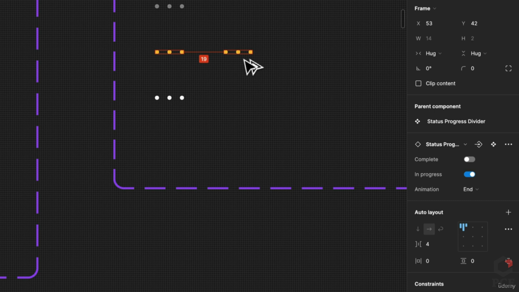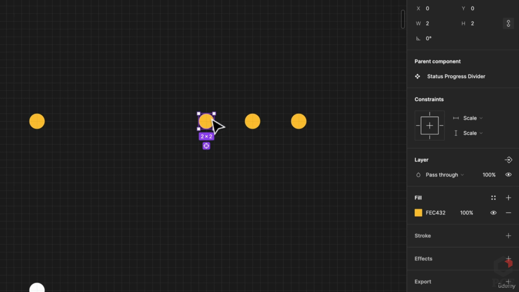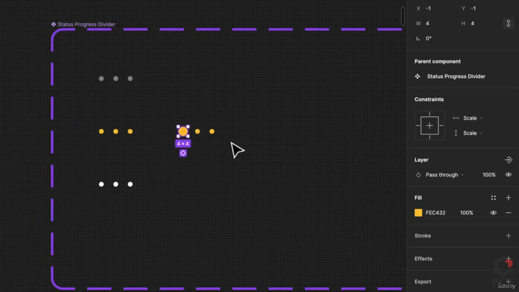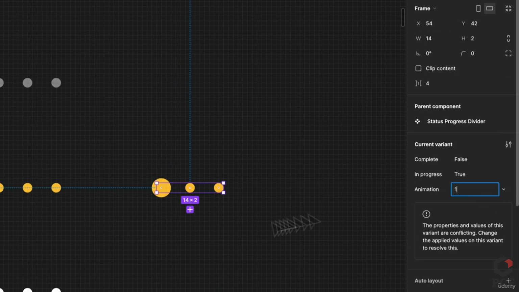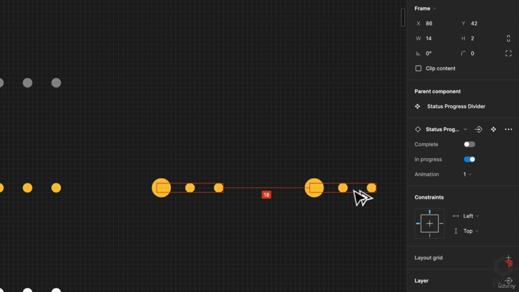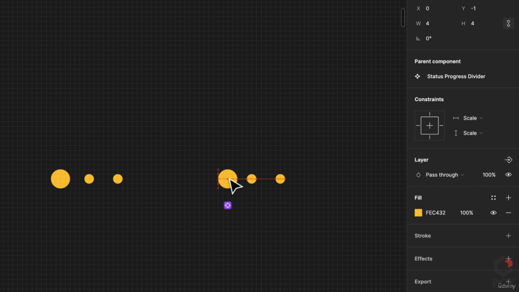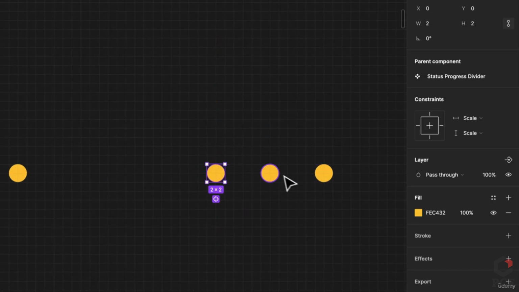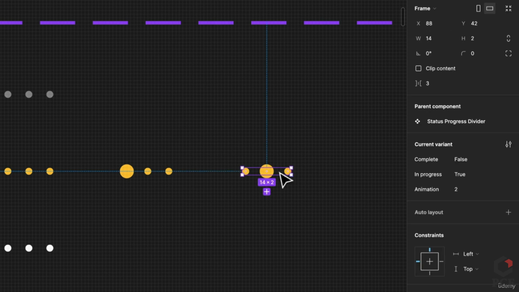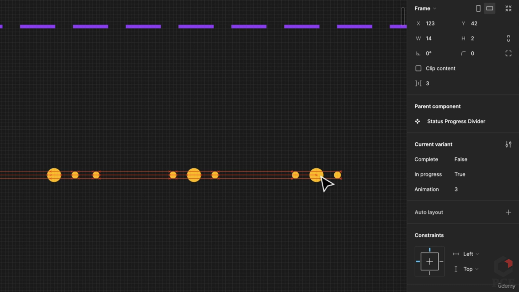Now, here's where the magic comes in. We are going to make sure this is not an auto layout container. And we're going to bump up the size. I believe I used 4 pixels. So this is animation 1, animation 2, and animation 3.